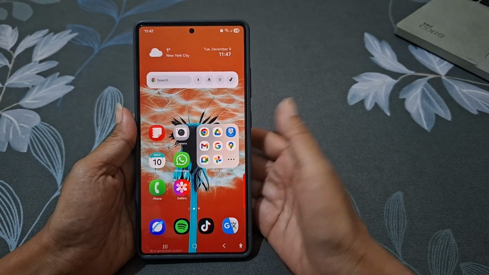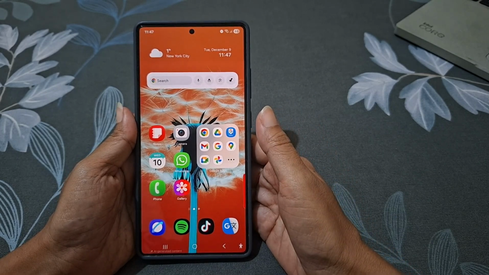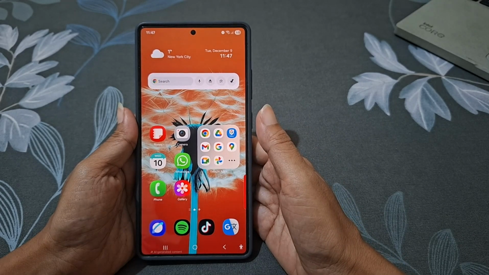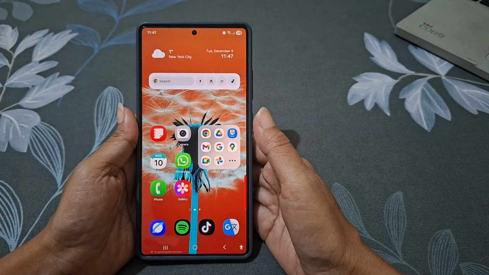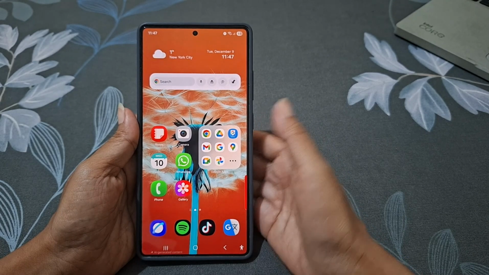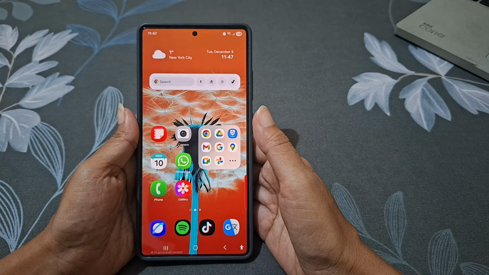Do you often open the same website every day instead of opening Chrome and typing the link again and again? You can add that web page to the home screen just like an app. And today I will show you how to do it on Samsung Galaxy S25 Ultra.